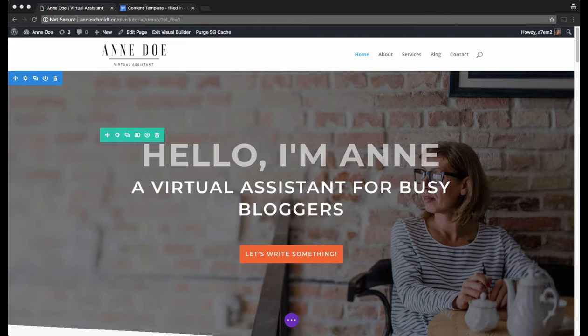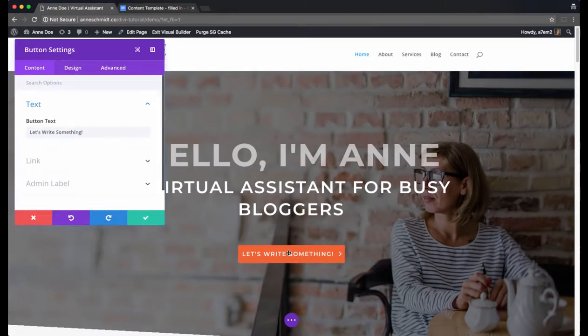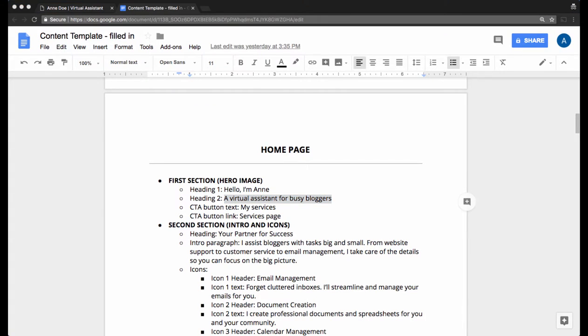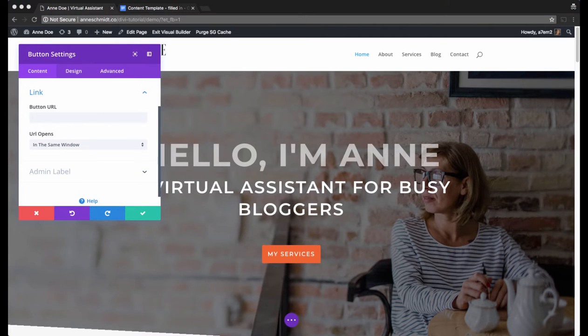Next, I'm going to edit the button text, link, and color. Hover over the button until you see the module controls pop up, and then click on the settings icon, which looks like a little gear. In my content template, I can see that I want the button to say My Services, and I want the button to link to my services page. In the button settings panel, I will replace the button text with My Services. Then I'll expand the link drop-down, and I want to copy and paste in the URL of my services page.